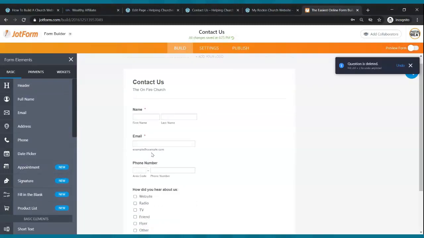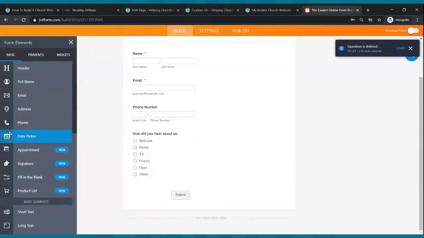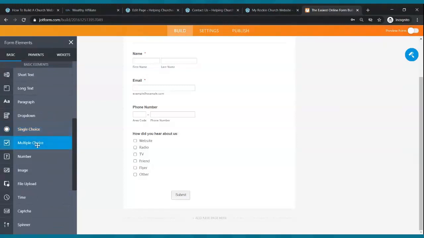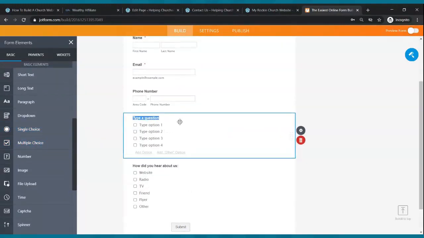And then I did phone number. And then the last thing I did was, how did you hear about us? The way I did that one is I would scroll down and see where it says multiple choice. I clicked it, I dragged, and I dropped. And then I just typed the question, how did you hear about us? And then on option 1, you could put website.